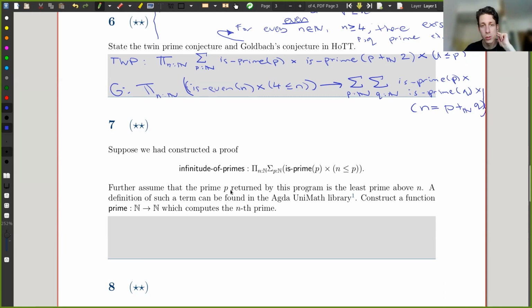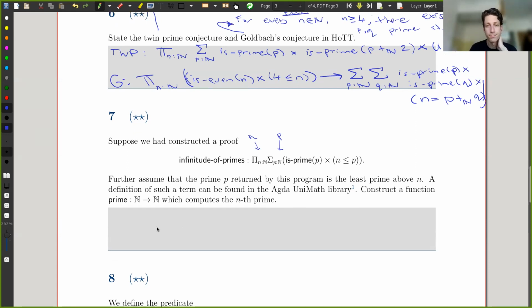And we're also going to assume that the prime p returned by this program is the least prime above n. Okay, so let's say that our proof is a little bit clever in the sense that if you give it an n here and it gives you p back, then this is the least prime above n. Okay, and this was actually implemented in the Agda UniMath library by Egbert. So if you're keen, you can have a look. And then we want to construct from this a function which computes the nth prime. Okay, that's the idea.